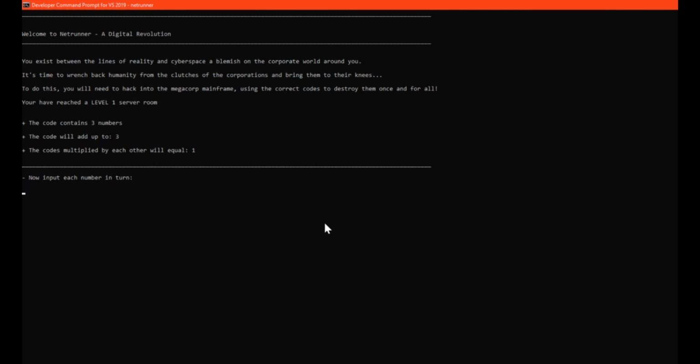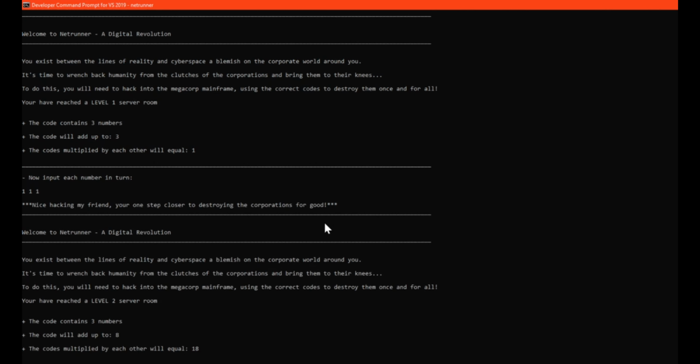So in this example, obviously, the code adds up to three, and if all the different codes are multiplied together, then it will equal 1. So pretty sure that the codes are 1, 1, 1. Boom. There we go. And we get a little response saying, "Nice hacking, my friend. You're one step closer to destroying the corporations for good."